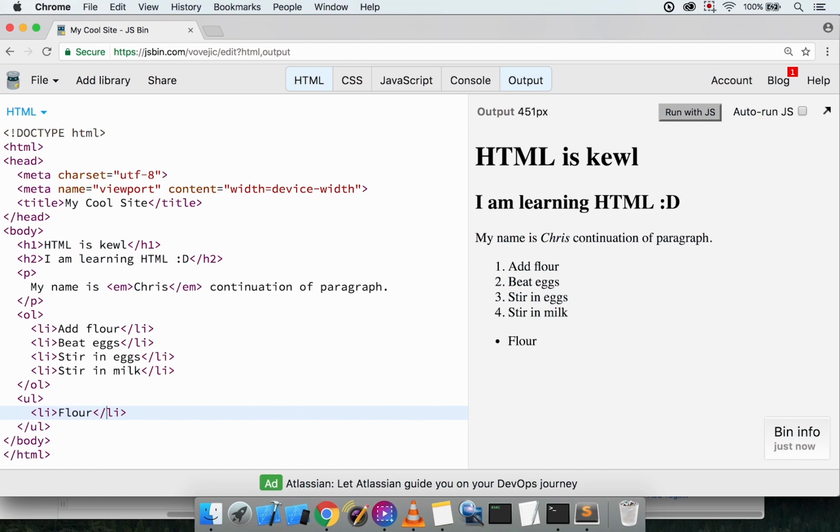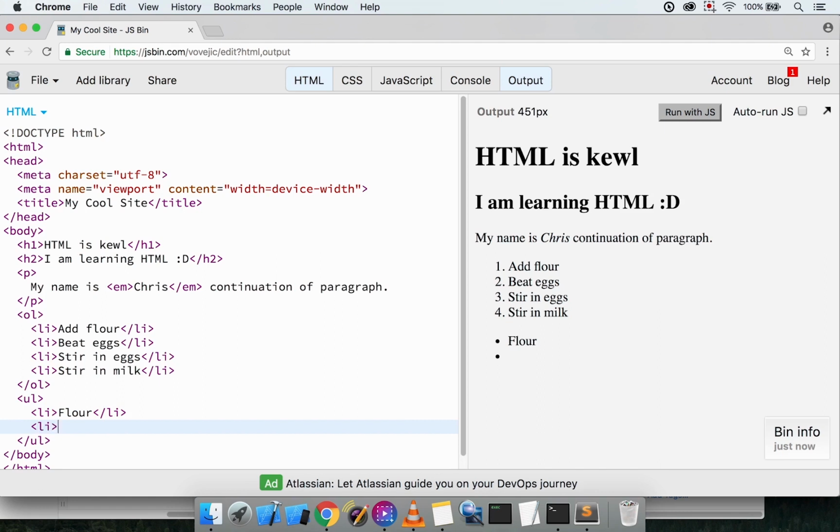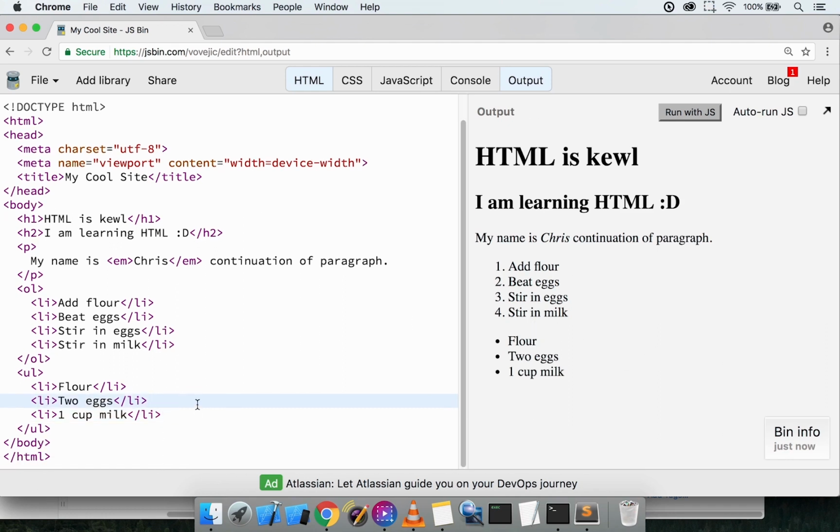You need flour for your recipe. Li. You need eggs. You could need 2 eggs, /li. You need 1 cup milk, for example. And you can tell based on the use case which you're going to need. Obviously, with something like ingredients, it doesn't matter what order it's in, but with something like directions, of course, order does matter.